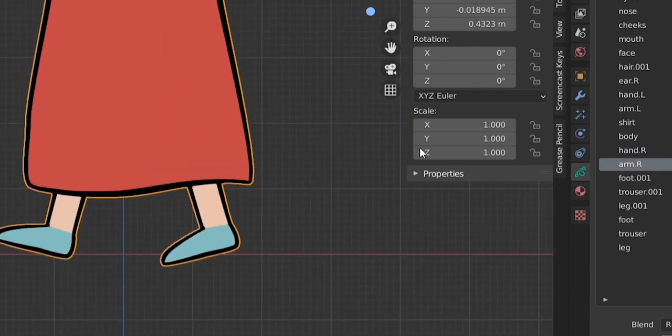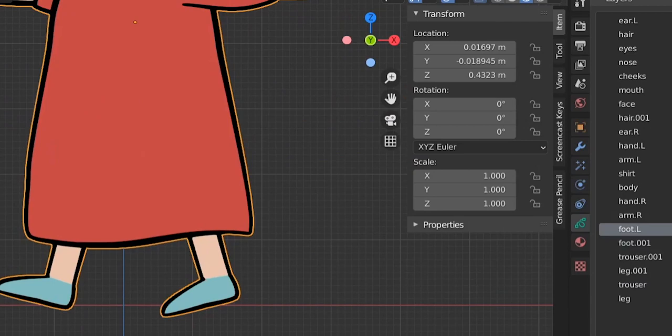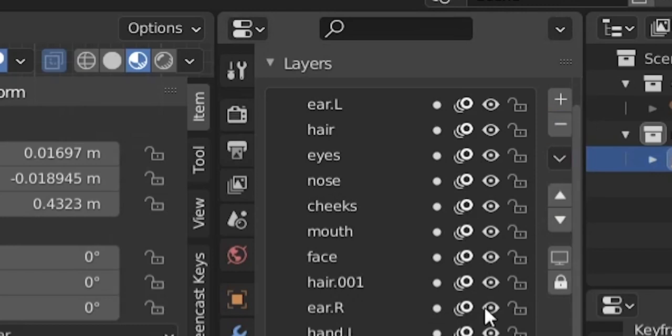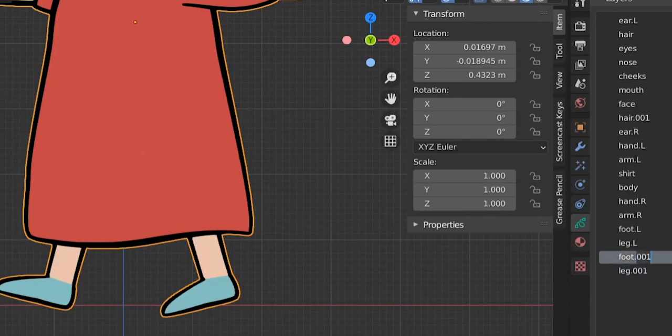Now for the feet, we'll have first the left foot, it should be this one. So move it up here, and then we have the left leg here. Yes, let's move it up under the left foot. We have some trouser layers here, we don't need them. They were for the boy character, so just delete these layers by hitting minus here. And then this one too. And then we rename the foot 001 to foot.r and the second leg to leg.r.